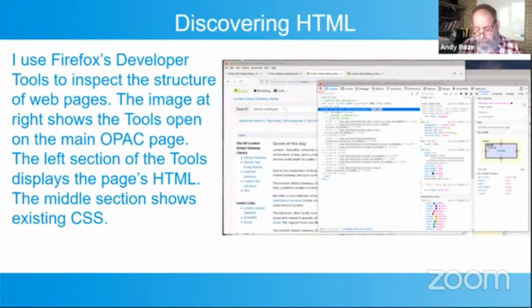I use Firefox's developer tools and an add-on called Stylus to develop CSS. Let's start with the developer tools to inspect the HTML of Koha's main page. The three sections of the tool shown here are the page's HTML on the left, the CSS that applies to the various HTML elements in the middle, and the element layout on the right.